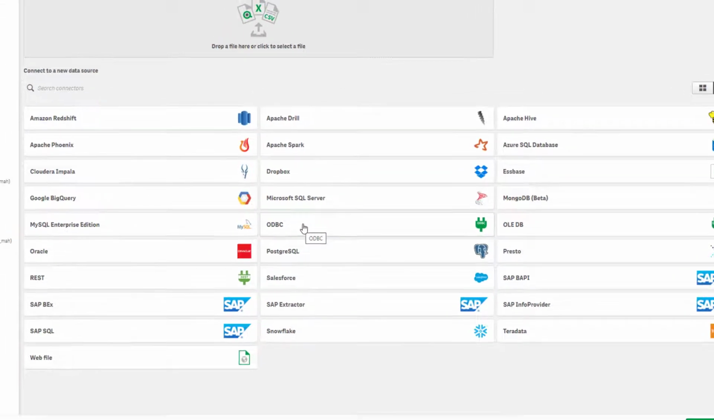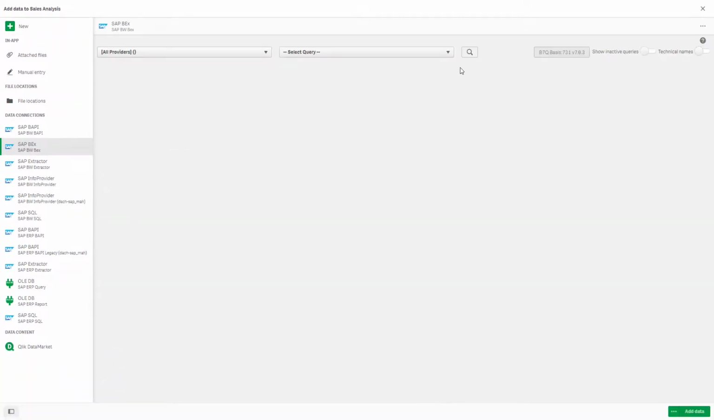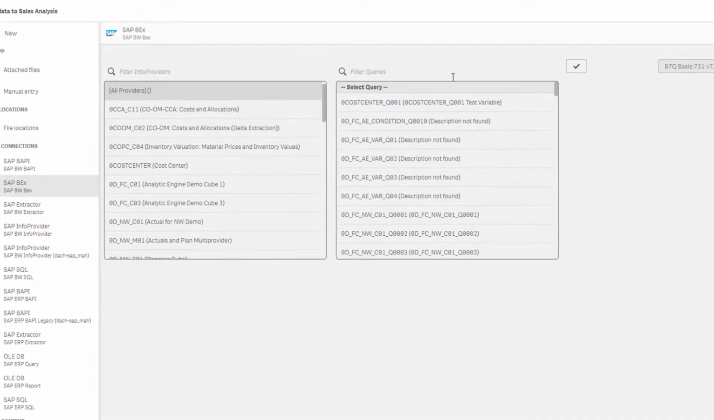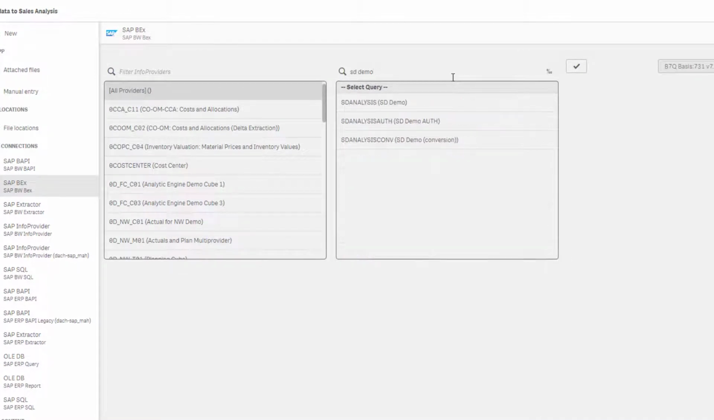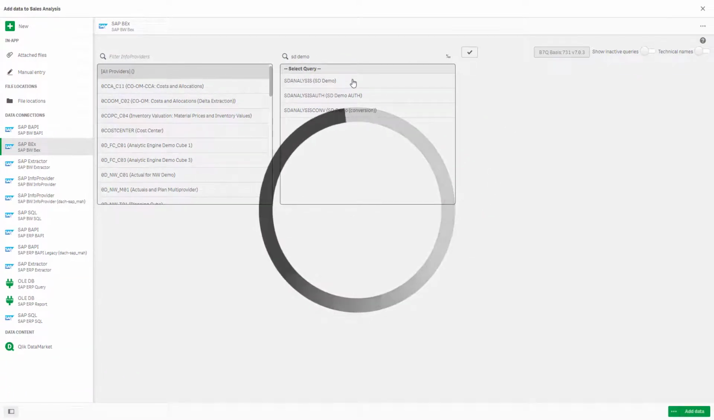and of course also predefined data connections. We do have an existing SAP BEx connection to our BW system already prepared for us. This can also be based on single sign-on to leverage the SAP BW security model. We can just go ahead and search for our desired query, which we want to use. Select the SD demo query.